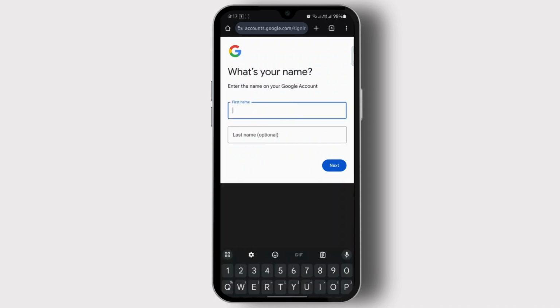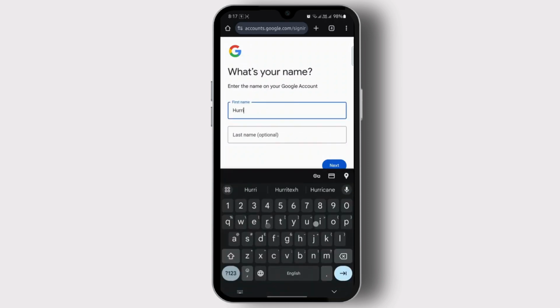Here, this will ask you for your first name. Just enter it. After you have entered your name, this will ask you for the verification code on your phone number, and that will show you your Gmail account. That's how you can easily find your Gmail account by your phone number.